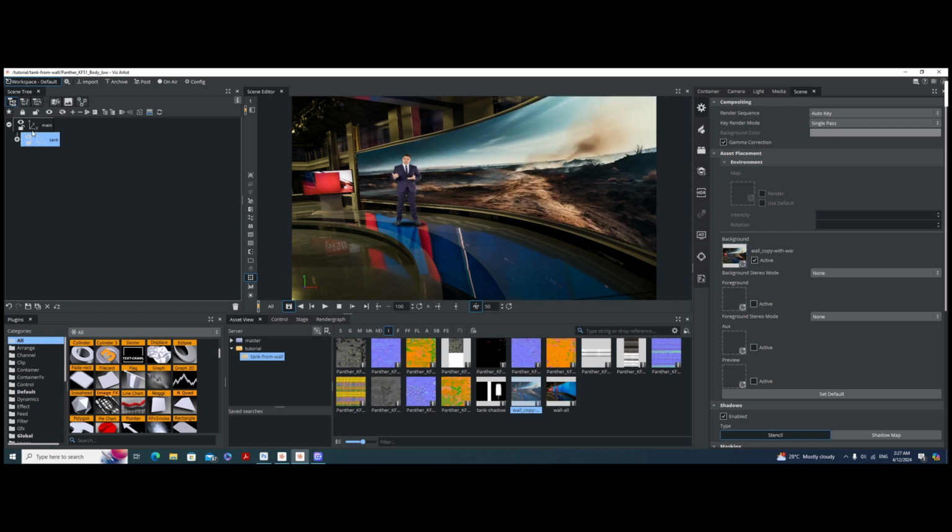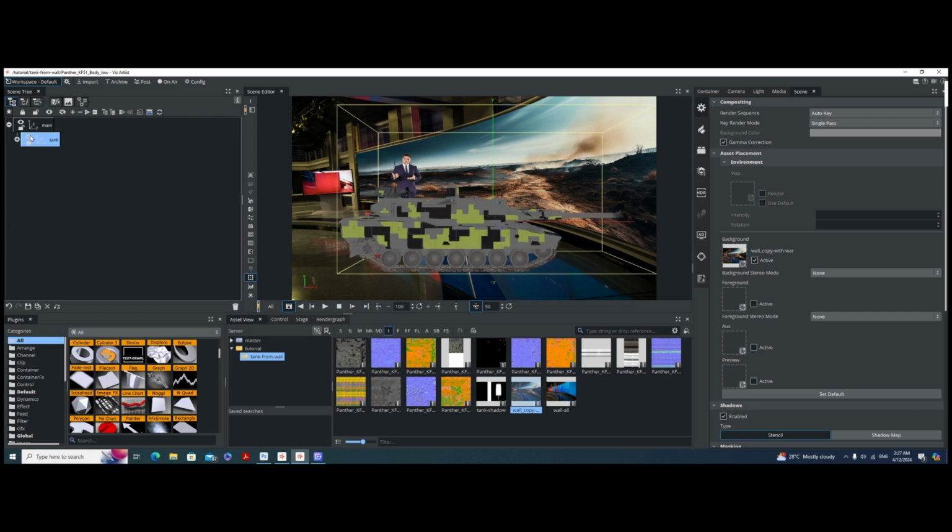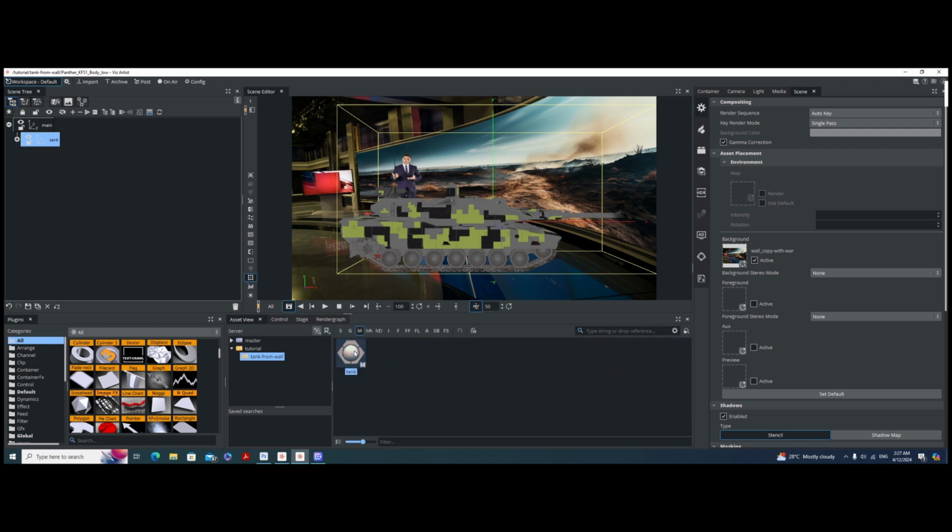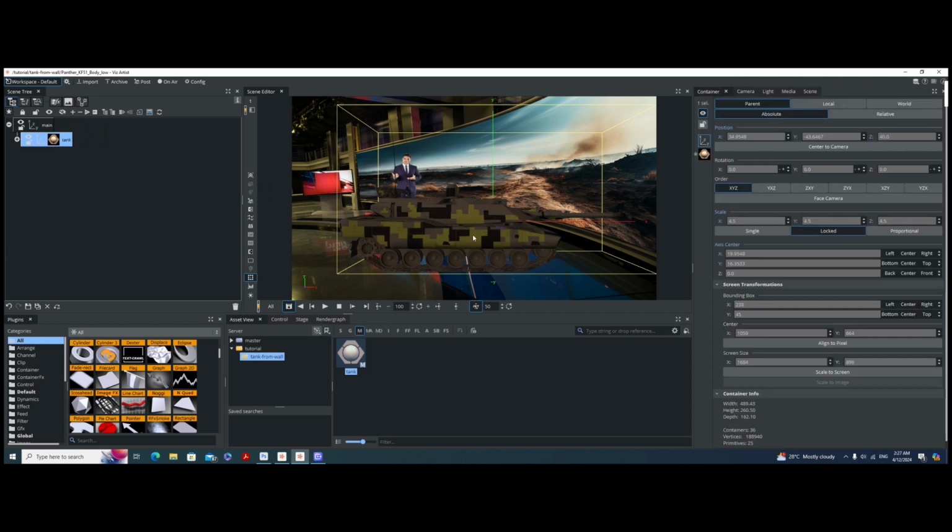So I'll create the tank. I have downloaded this tank. First, what we have to do is match this tank color with this background. I created this material already to save your time. So it's matching with the background color. Now first we have to put this tank inside the video wall and create it in a way that it seems like it's a part of the video wall.